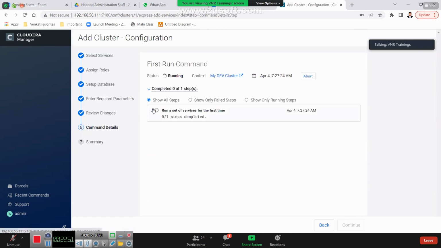Now it is performing the final step. This is the place where it is deploying all the services, formatting the name node for the first time, starting the name node, starting the data nodes, starting the zookeeper, and starting the yarn services. Everything it is doing.